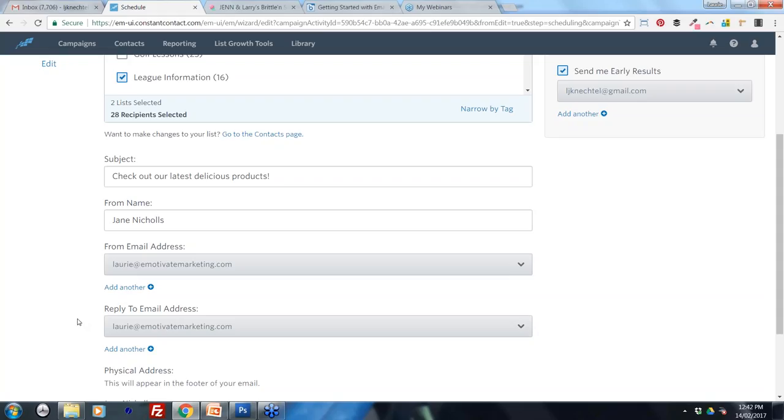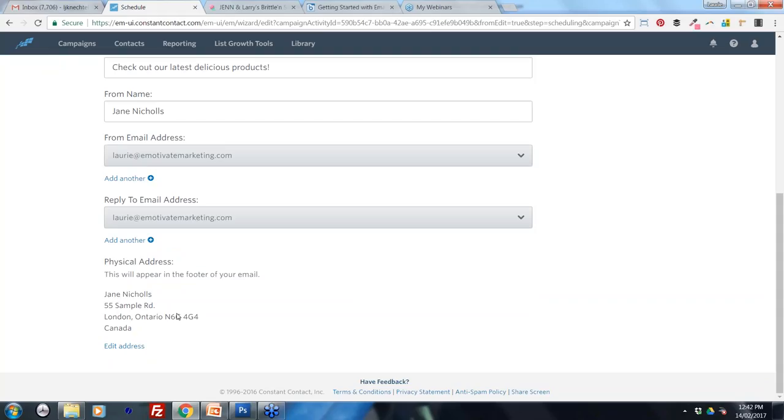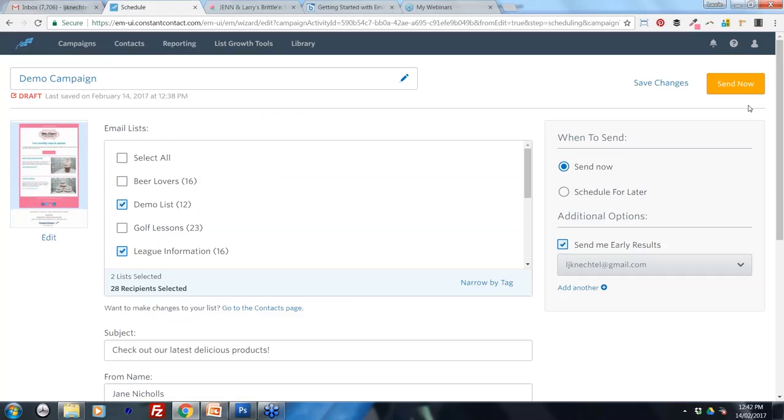Again, the from and reply to email addresses here. Your physical address will appear at the very footer of your email. As I indicated, you can edit it here, so it shows up differently if you need it to. And then you can choose when to send. So there's two options here. You can either send it right away, or you can schedule it to send later.